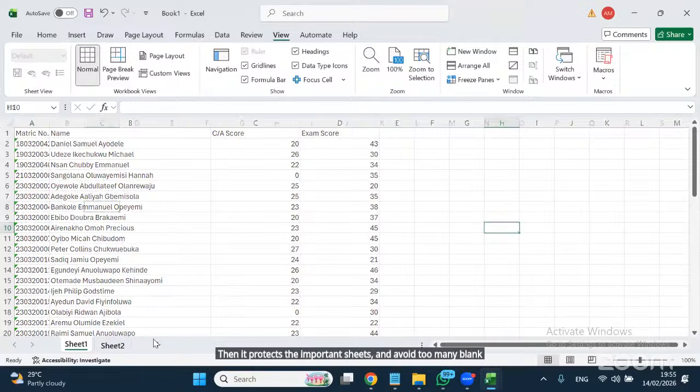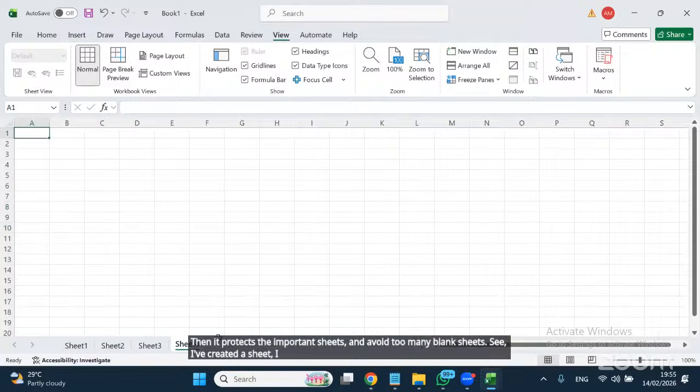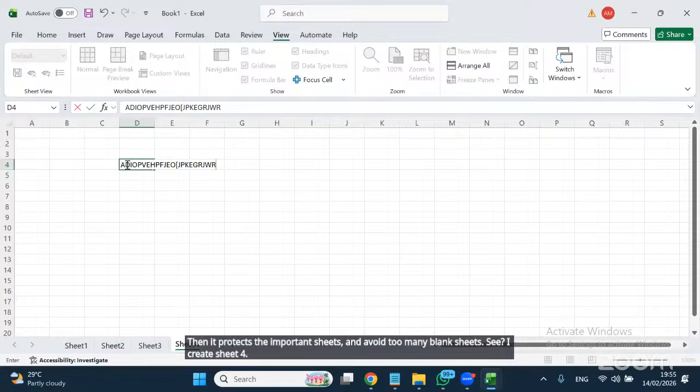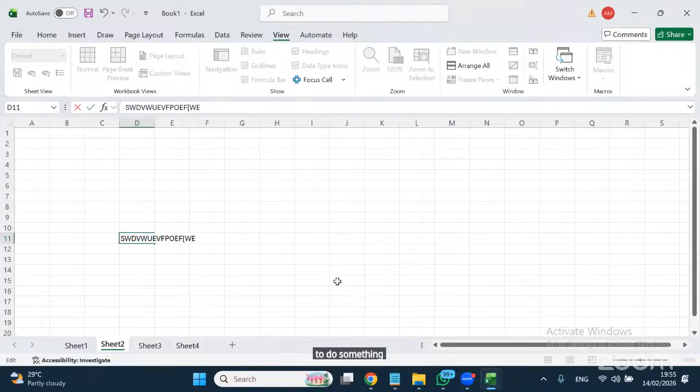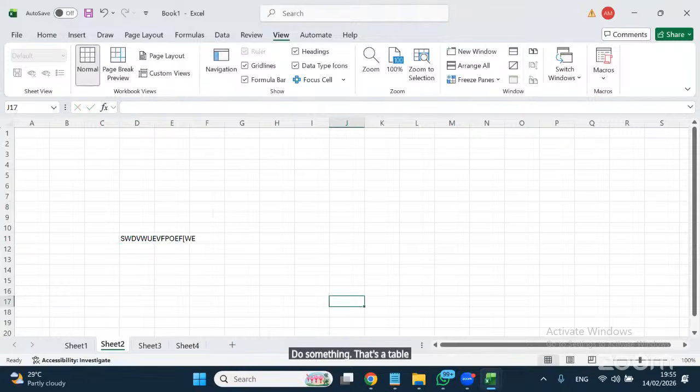See, I've created sheet 3. I created sheet 4. Yeah, I'm doing something on sheet 4, but on sheet 3, nothing is there. On sheet 2, I do something, create a table, and nothing is there.